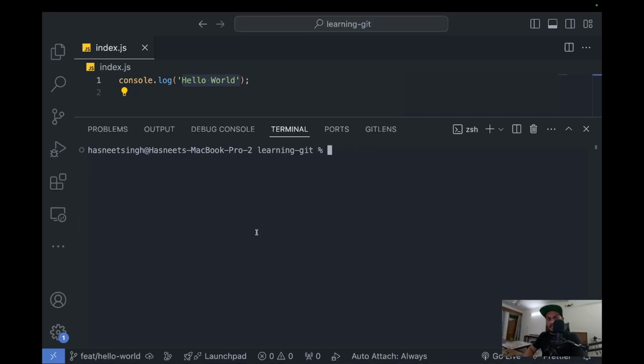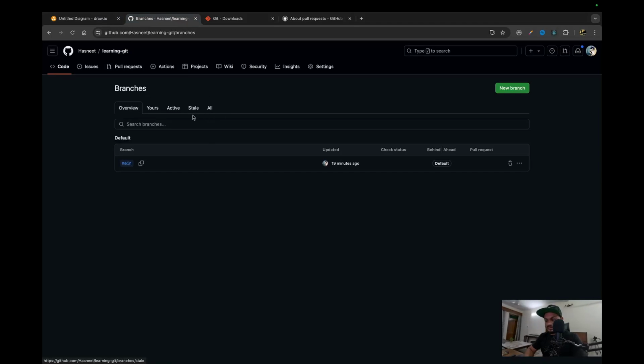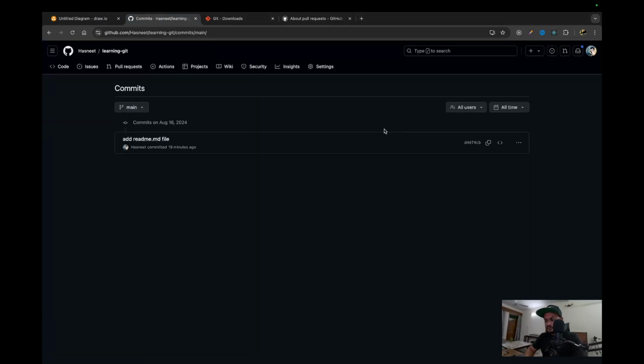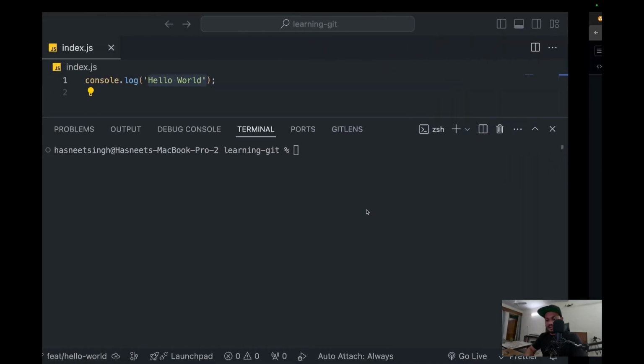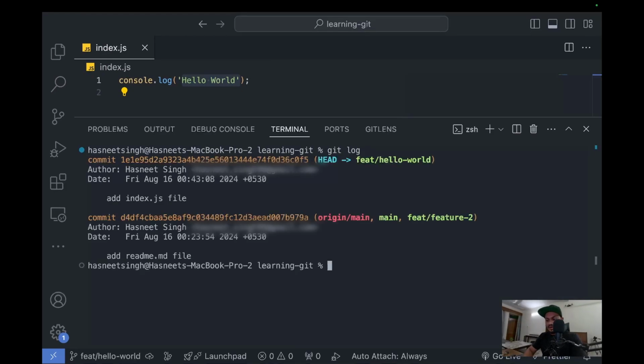Now, there's one more command that you can use to visualize these commits, as we were doing on the GitHub platform, when we were in the code and we clicked on the commits and were able to see the commits and the commit hash. This same thing you can also do on your local system. You have to type git log. When you hit enter, you would be able to see all the commits that you have been making so far.